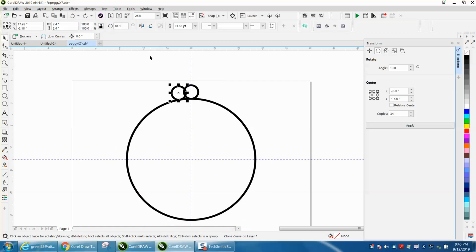I'm going to delete that one. We have a curve on layer one. I'm going to go to edit and clone. I'm going to double click. I'm going to move the rotation to the center. Double click again to make sure it's in the center. And I'm going to rotate the first one 10 degrees.